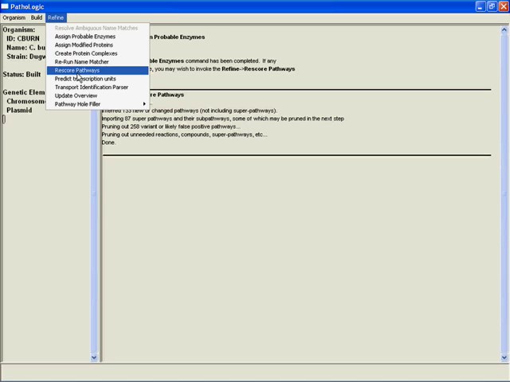We can rescore pathways, which we just did. We can predict transcription units. We're going to do that now. Our next step after this is predicting transporters, or actually identifying transporters. And first we want to do transcription units. So let's start with that.